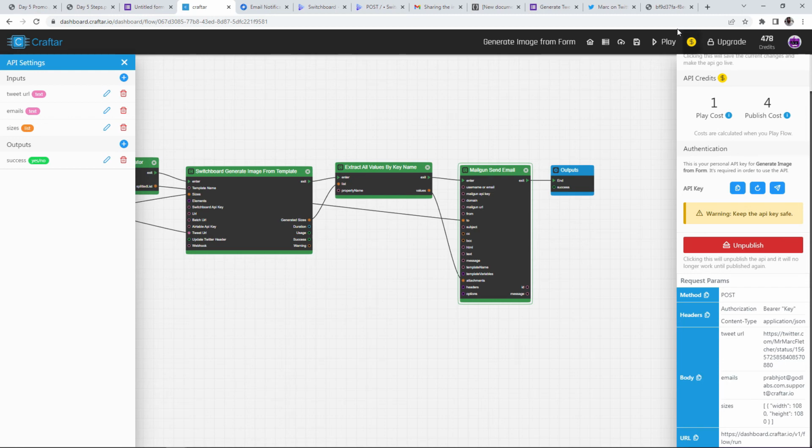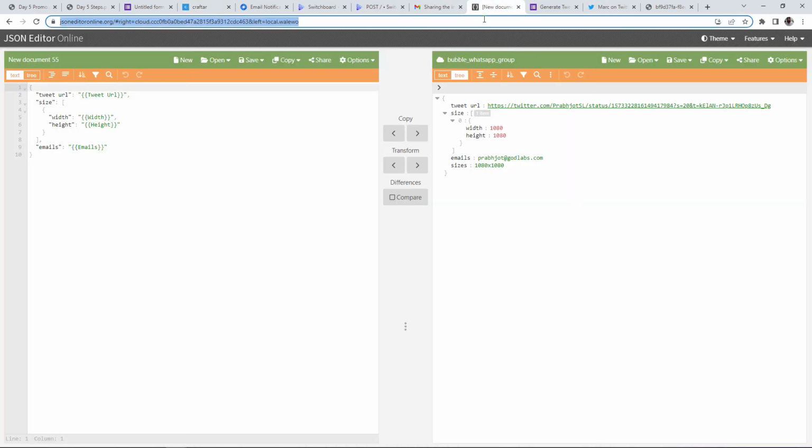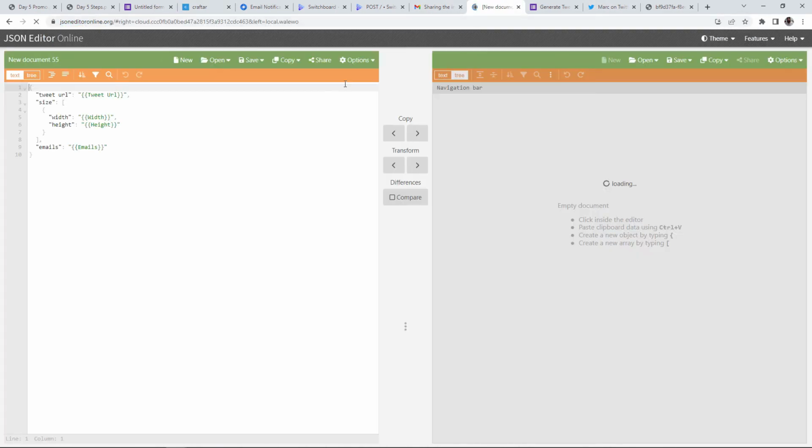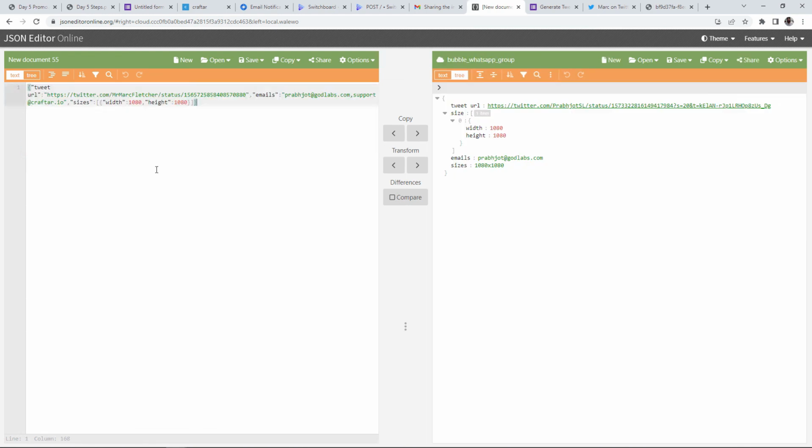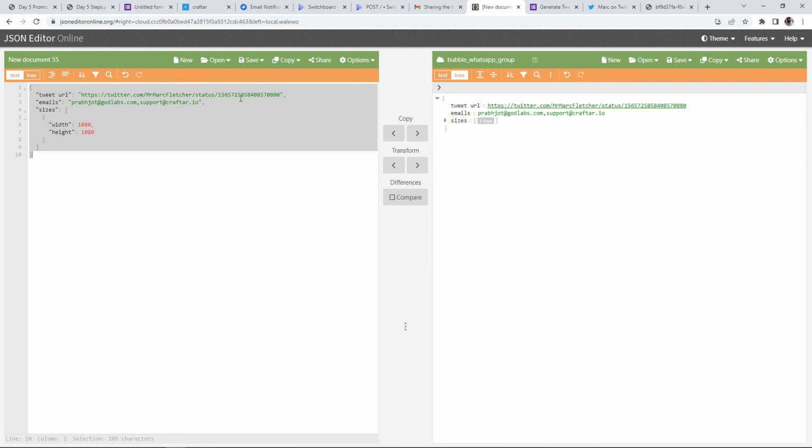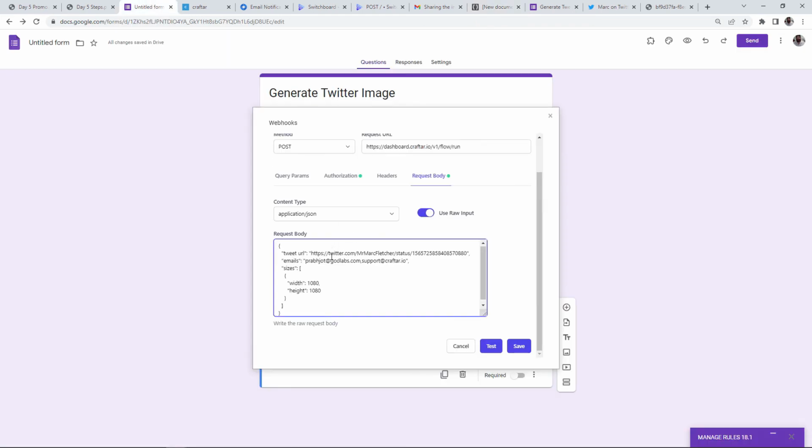Now if we go back to Craftar, you can see we have copy next to body. So I'll copy it and then I'll open a JSON online editor. You can open this as well and paste this here. This will let us format it so we can easily play with it. Now I'll copy this and paste it in my request body. Great. So now we have all the data that we need to send.